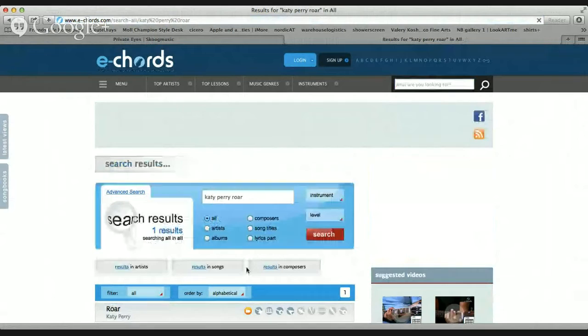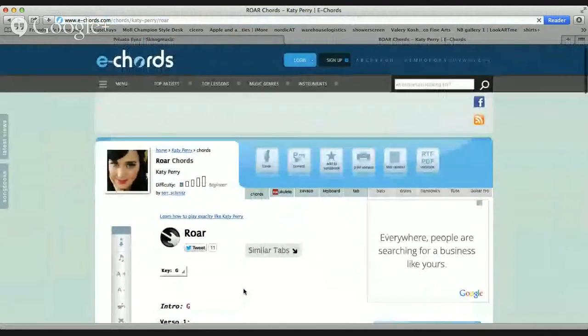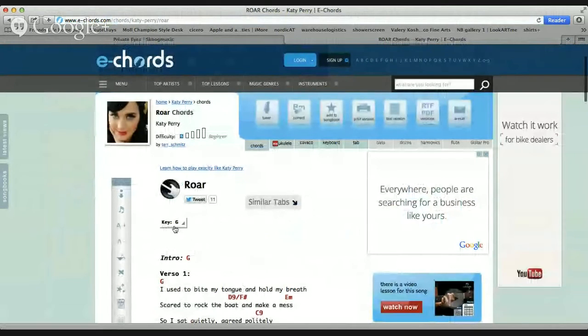Okay. Raw, Katy Perry, select that. Now, I'm not interested in the tab itself, but what I am interested in is this information here. At the top of each of these tabs, it tells me the key for the chord, which would then allow me, this is G, and if there's no M beside it on this website, on eChords, it means G major.